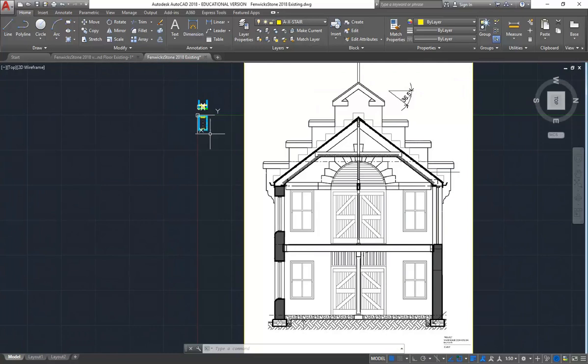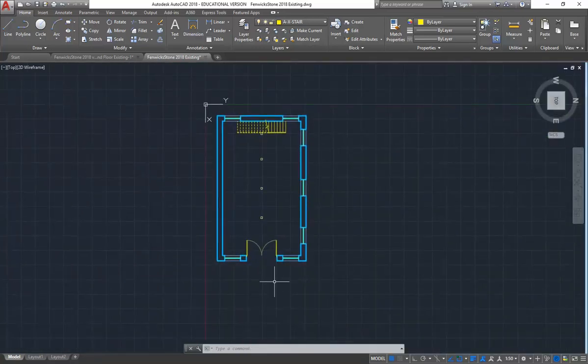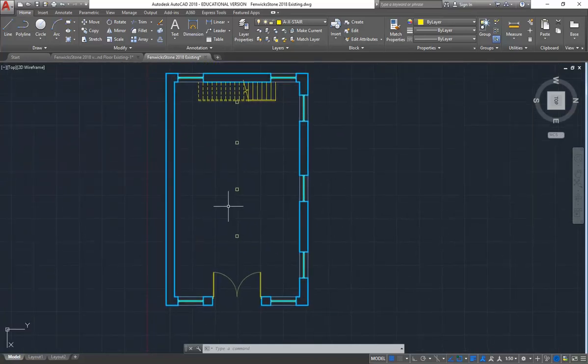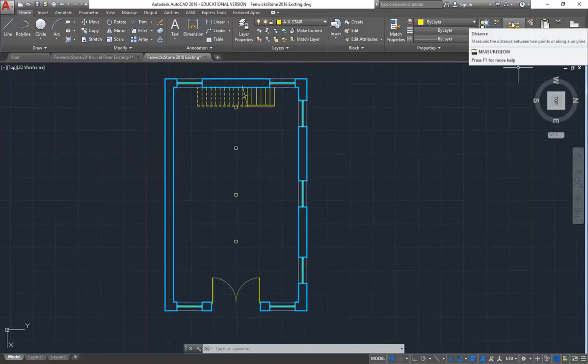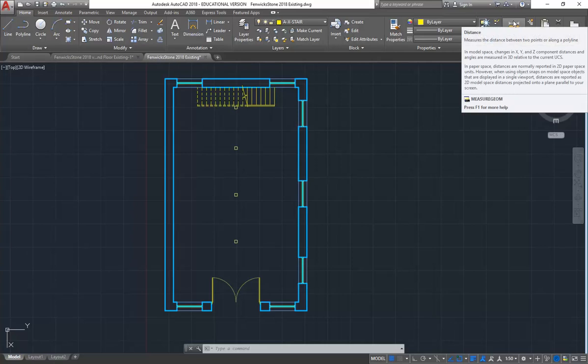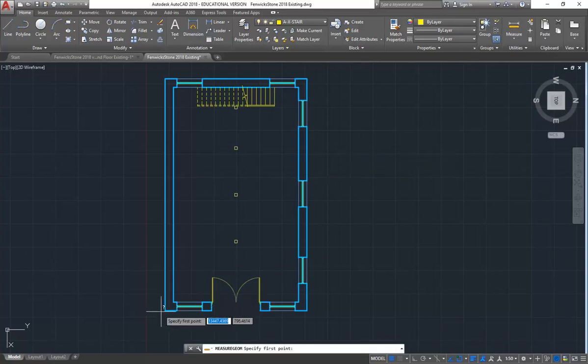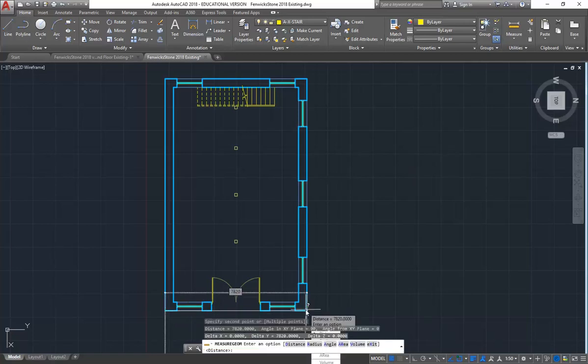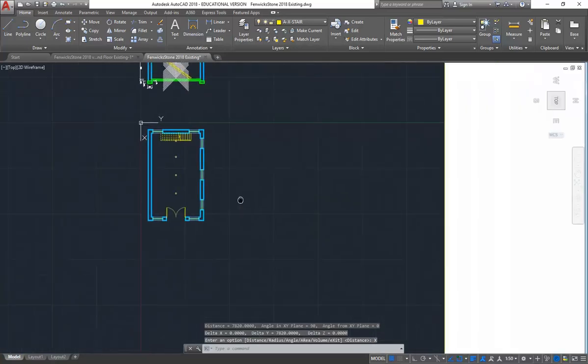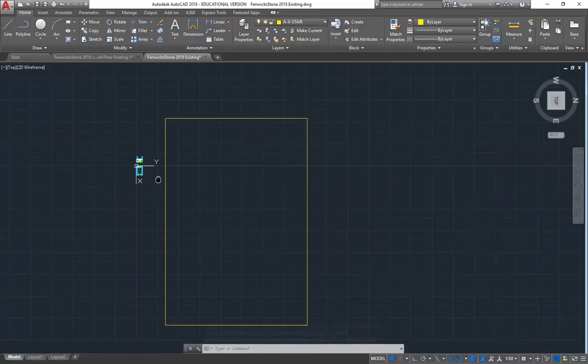Then we need to find a measurement. So I'm going to zoom into my plan now and check one of the sizes there. Using the measure tool on the Home tab, I'm simply going to click a point on the bottom left corner and then a second point on the bottom right corner. If you can't read that, it says 7820. Yours should be the same, but don't worry if it's slightly different. Yours might be 20 mil different. But we need to remember that measurement.